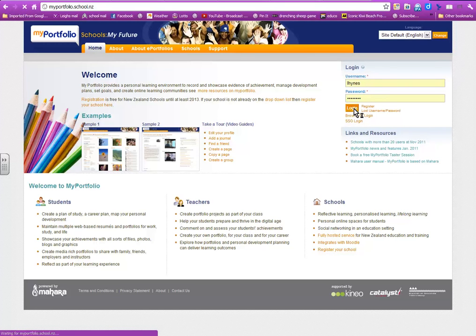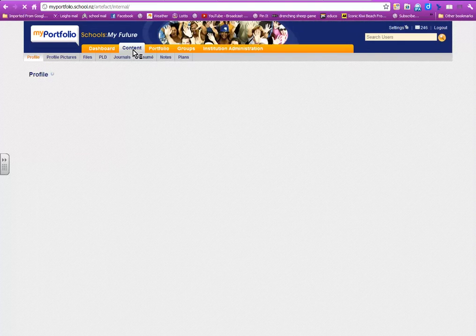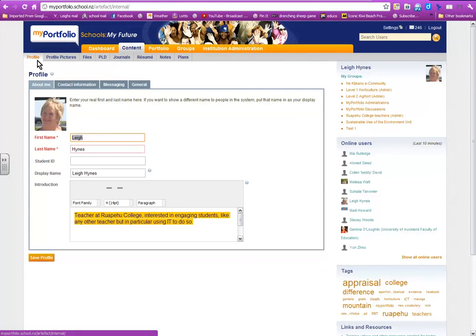So I'm going to log in. You can see that the first part that you come across is the dashboard. This is this tab up the top here. The dashboard is what you see when you come in. Here's my face, here's my groups, and you can edit that a little bit later on once you know a little bit more about it. The content box is where you put stuff that you want to just keep, like your profile, your files, anything else, your journal. You can make a journal in here, you can make a resume, notes and plans.